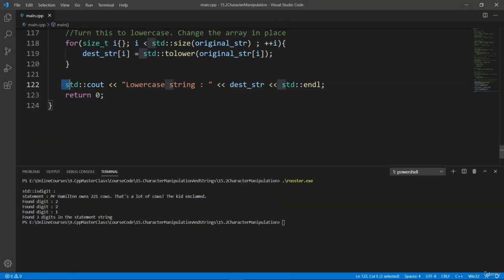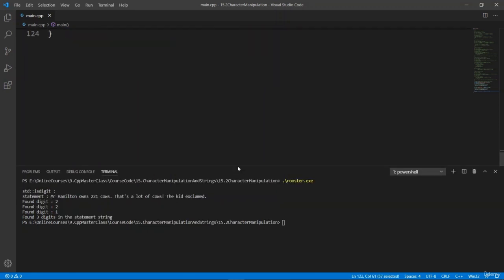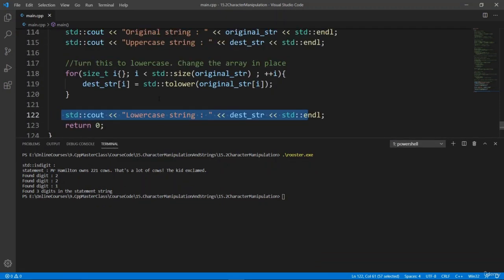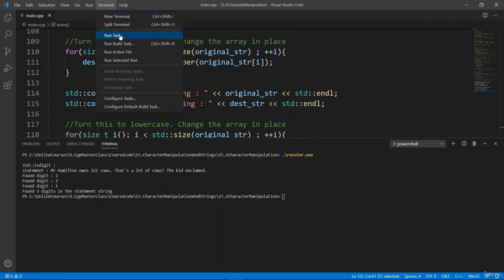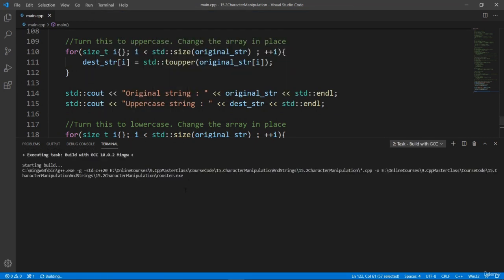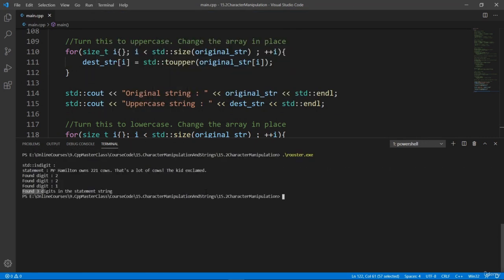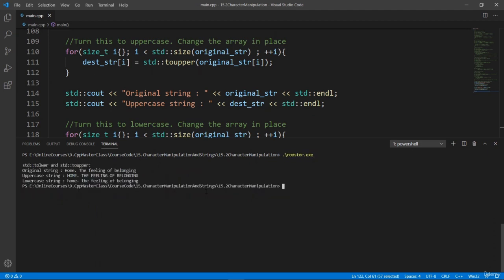And if you have any problem understanding this, I am always around. Please do ask. I will do the best I can to help you out. For now, we are going to build this with GCC. The build is going to be good. We're going to clear, and we're going to run rooster, and we're going to see that the message is here. It is turned uppercase, it is turned lowercase, and this is how you can do these things here.